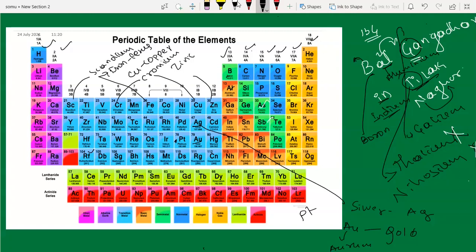In the radioactive element series, we will study about some elements. But we'll mainly concentrate on P block and S block elements and these few elements from the D block. I hope you remember all these things. Now you tell me, did you understand this? Okay.